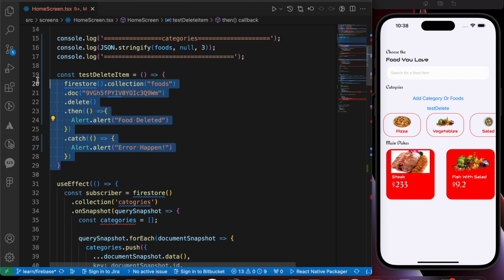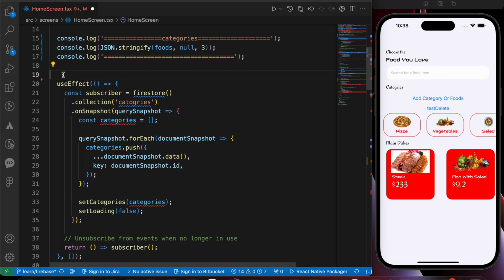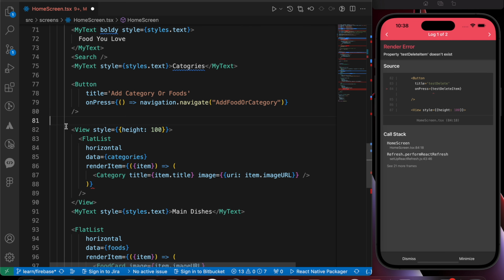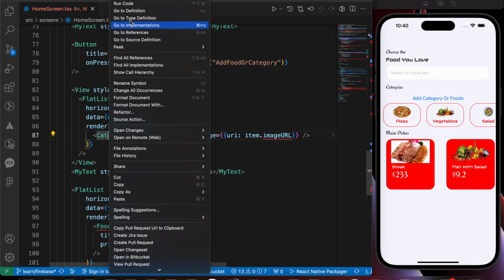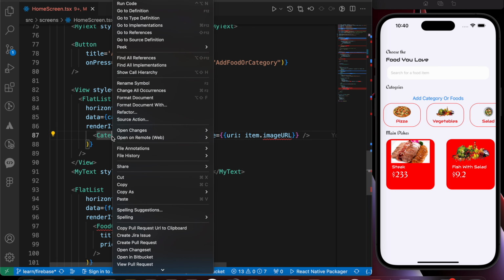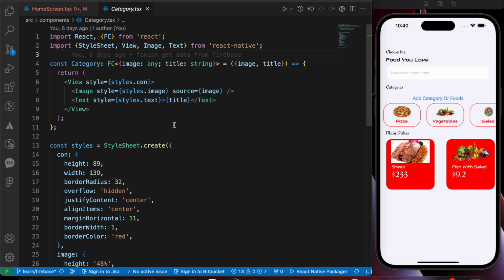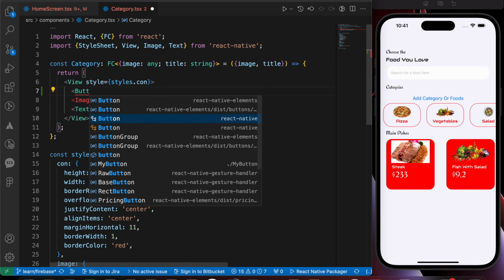Let's remove that function. We don't need it anymore. And let's remove the button too. Let's go to the category component, just right click on it, go to definition and press here twice. So now we are in category card. Let's add a button to delete.